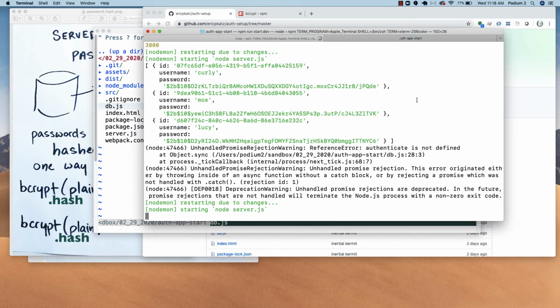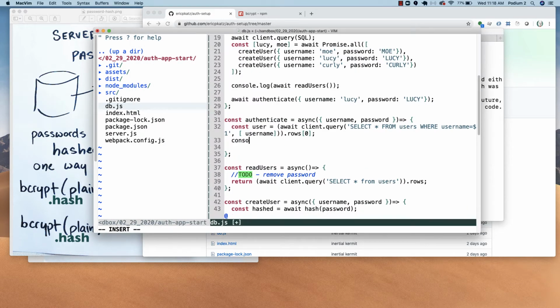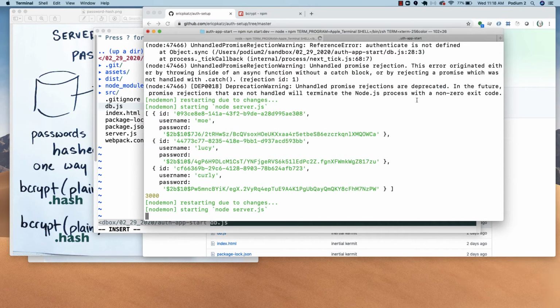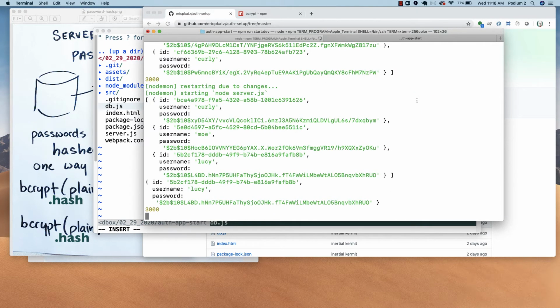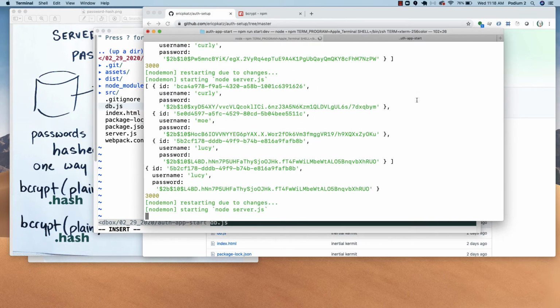Let's run this. We won't see any error here, and in fact, if we were to console log the user, we would end up seeing that we could end up finding that user based on the username. Just to make this a little bit less noisy here, let's comment this out. Could always put it back in if we want to test something out.